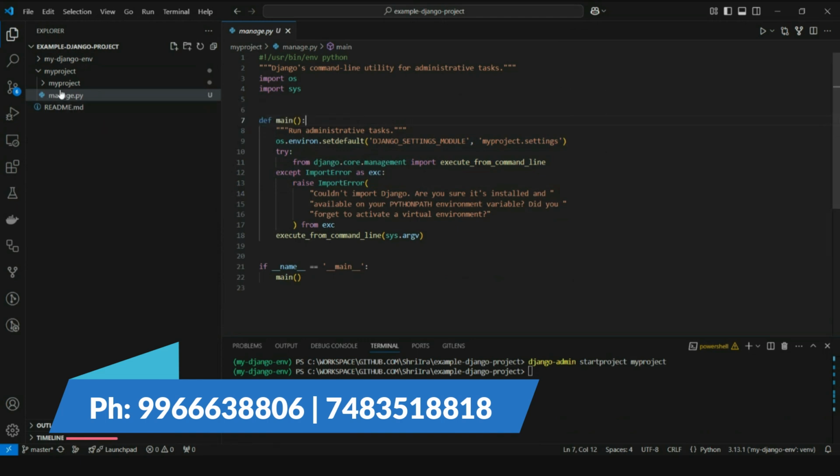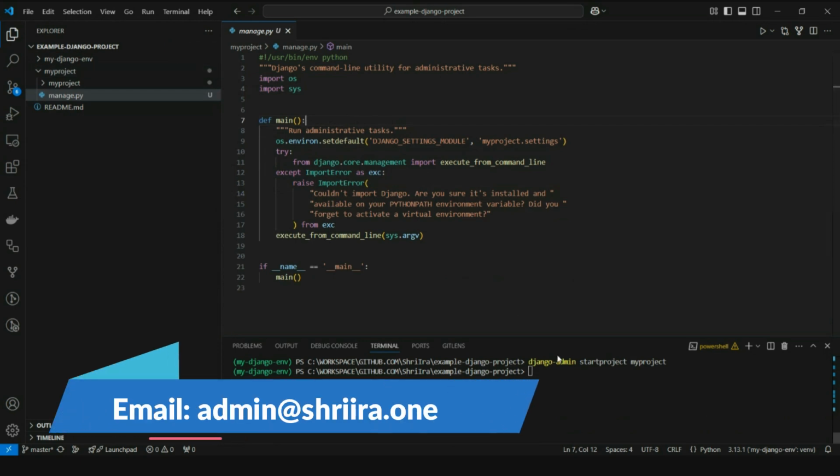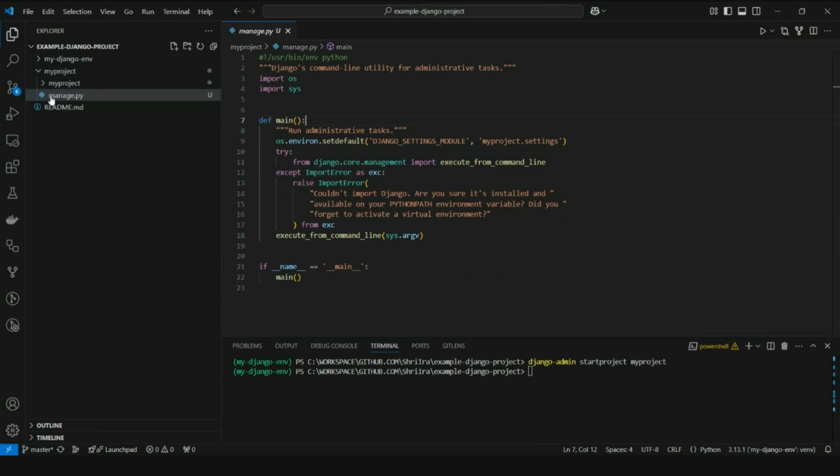What we are concerned about is the my project folder inside my project. Basically, when I issued startproject, it created a parent folder, my project, and it has manage.py in it.